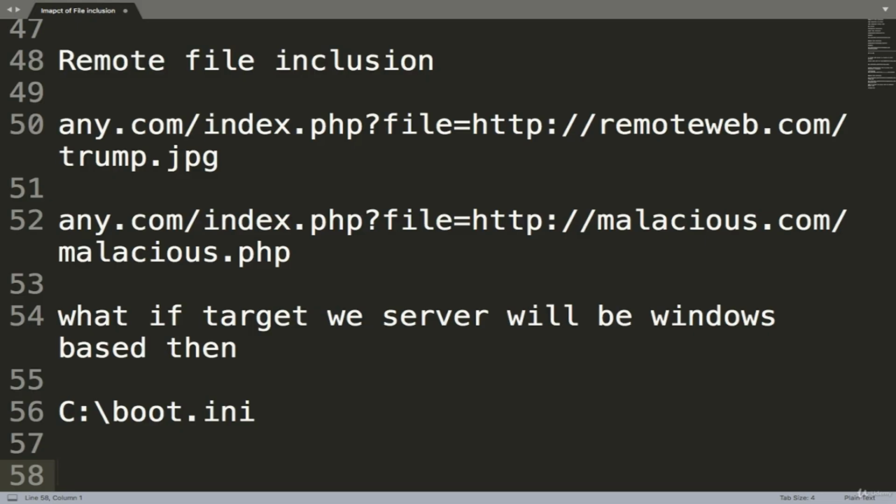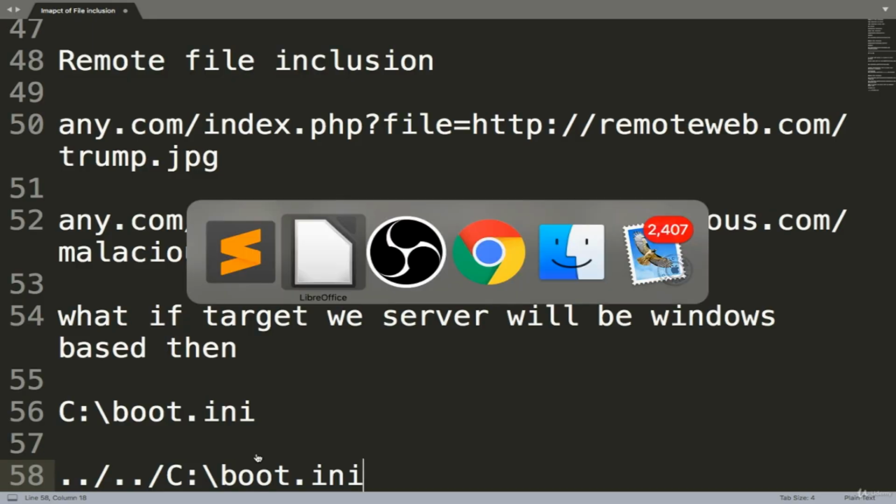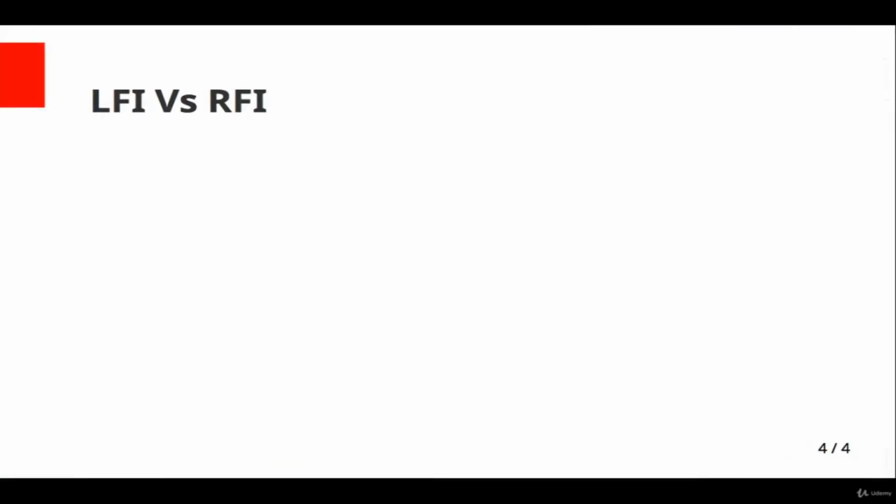So again it will be the same thing, but you have to fetch this file in this case, or any other system configuration files. I hope it's clear to you, local file inclusion versus remote file inclusion. I'm not teaching you the descriptions of LFI and RFI; you can search on Google. I'm just showing you in a practical way.